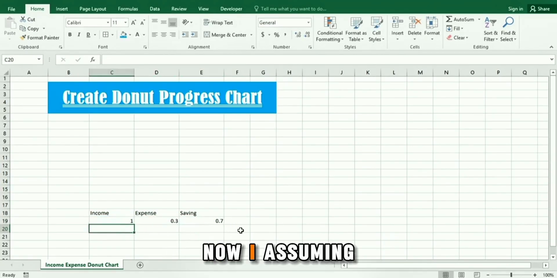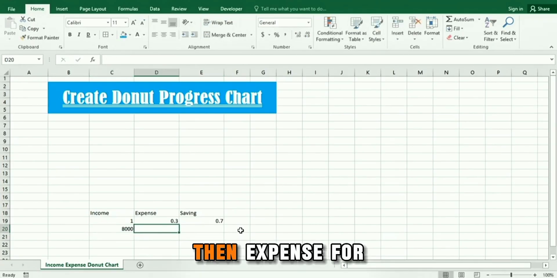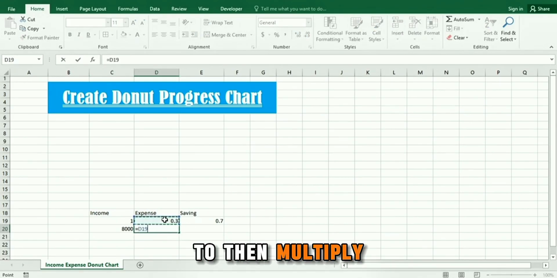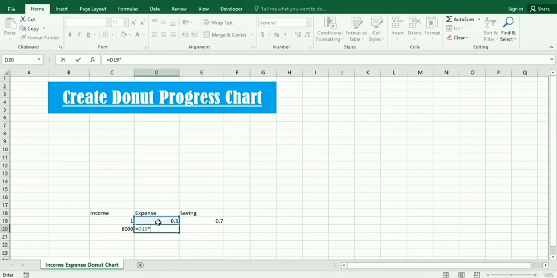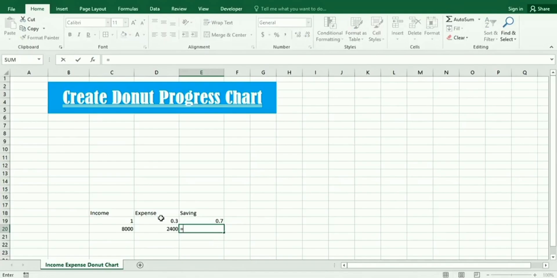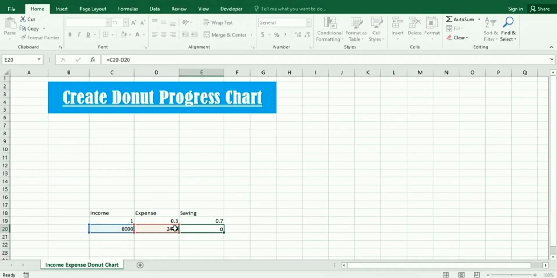Now I assume in the income $8,000. Then for the expense, I write equals to then multiply the expense with the income. So we got the 30% of 8,000. Similarly, we write here income minus expense.